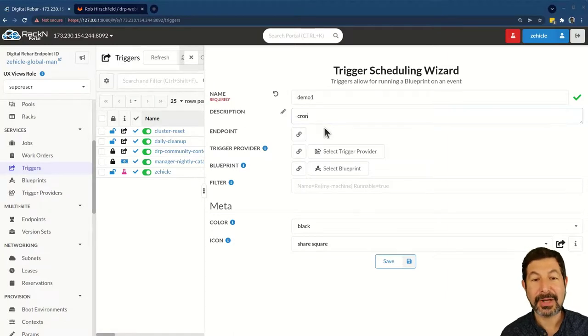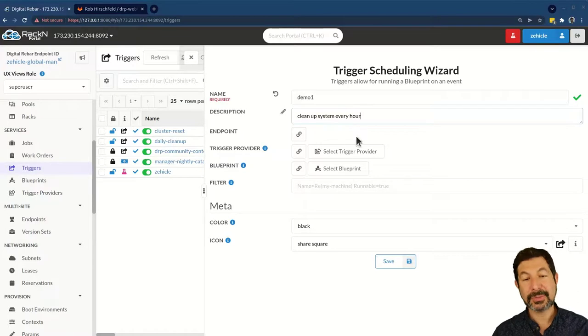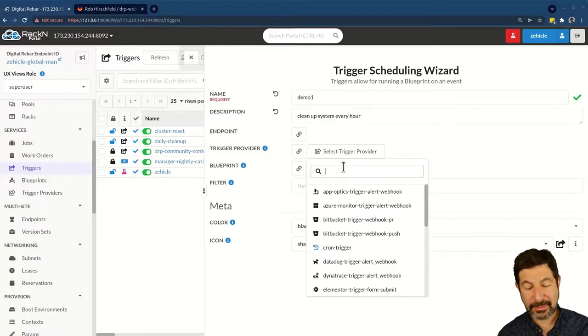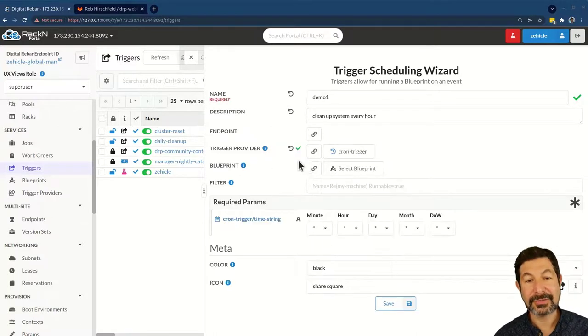This is going to be a cron trigger. So we should actually be more descriptive. So we're going to clean up system every hour. So this would allow us to run a check or balance or some type of action. And since this is a time trigger, we do want to pick our cron trigger here.